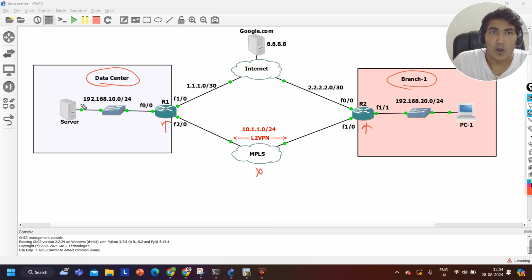these users, all the users in the data center as well as all the users in branch office, branch 1, should be able to access internet via the data center only. Like this PC, if this PC wants to access the internet, it cannot access the internet directly like this. It should access the internet via the data center. Now if you are thinking, Praful, why should this user access the internet via the data center? The reason can be anything.